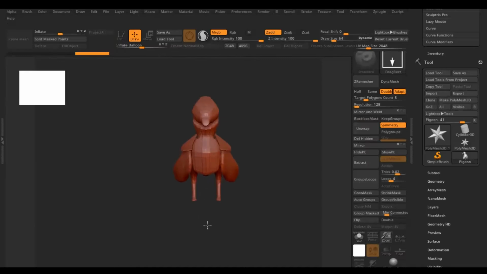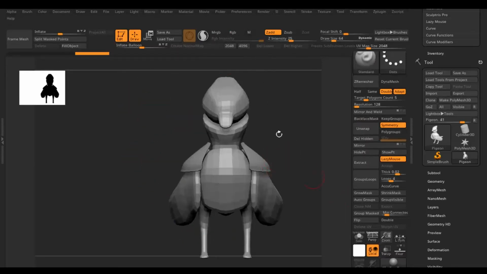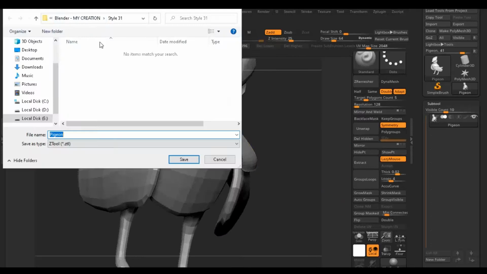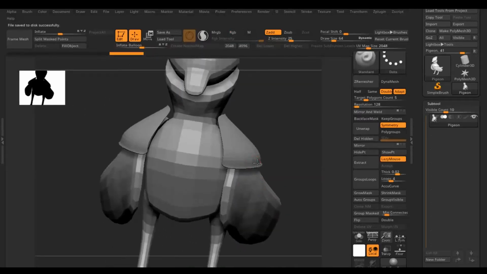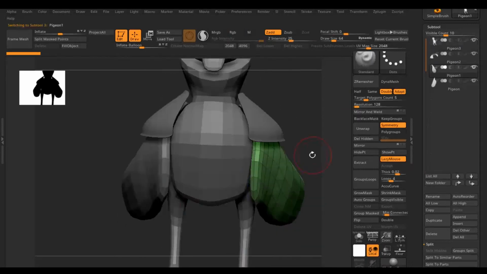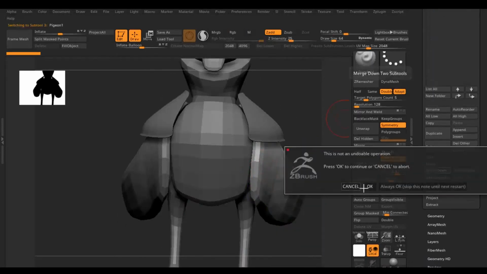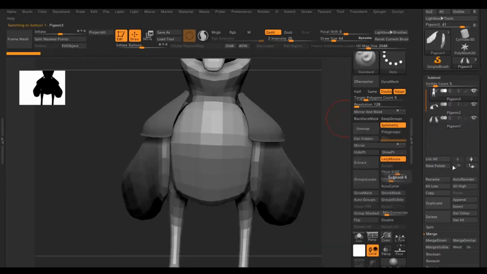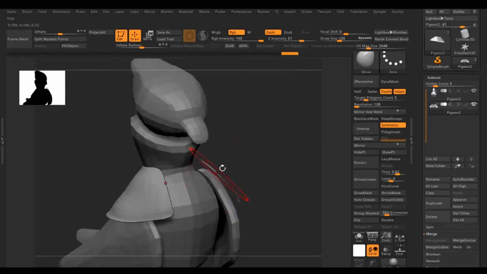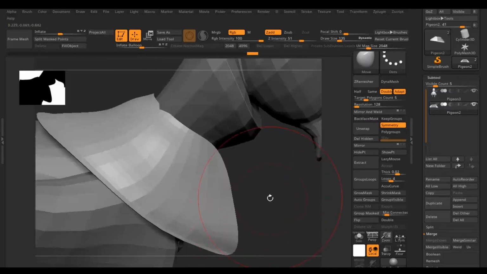In ZBrush, we firstly import our OBJ object that was exported from Blender before. You can import the OBJ file using the import button inside the Tool tab. Drag it, and we can start using it as our base mesh to start sculpting. I want to separate this object into multiple objects using separate by group maybe, or you can separate it one by one.